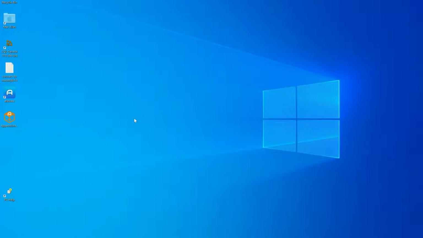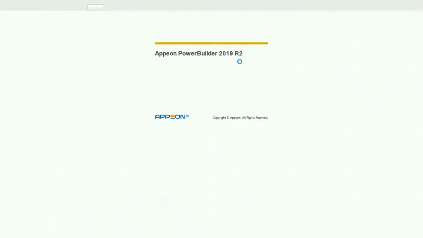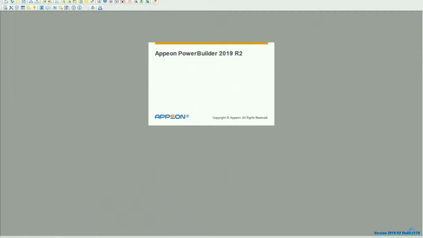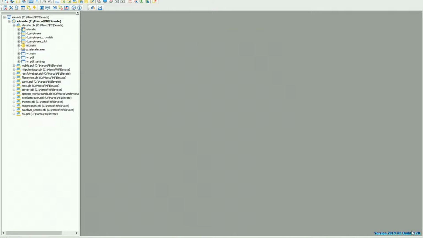You can check out that the environment is ready, so you start PowerBuilder. I have here version 2019, release 2, and build number 2170 at the moment, which is up to date with the new functionality of PowerServer 2020. But for the purpose of this introduction session to PowerServer, it is identical to the 2019 that is available to the public as I speak.